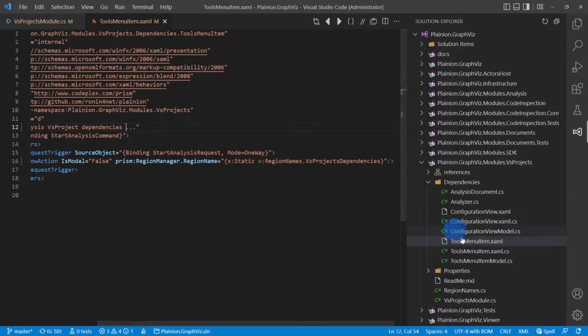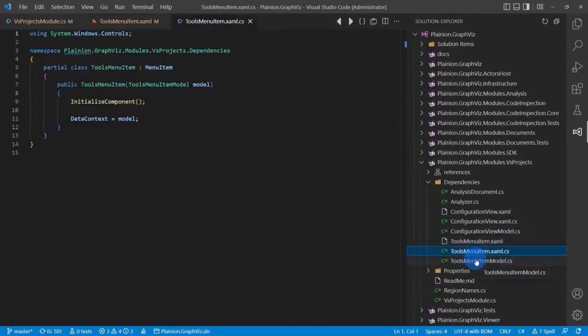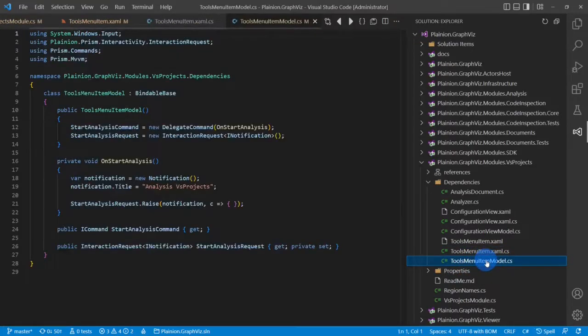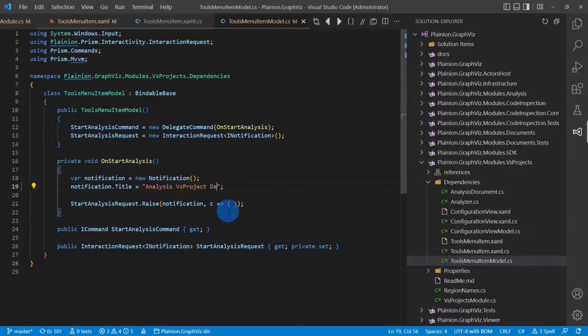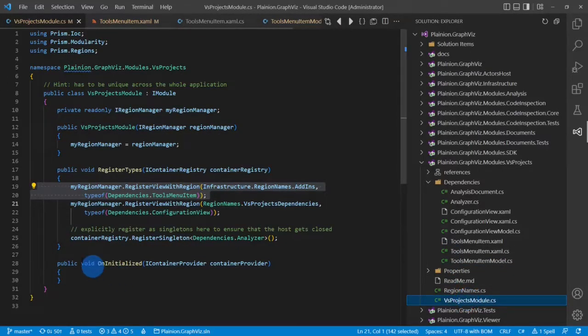Of course, the Tools menu item also has a view model, which is injected into the constructor using dependency injection, and here's the view model. The view model also defines the title of the dialog. Let's change that one as well. The view which should be placed in that region is also configured in the module here. Let's look at that view.